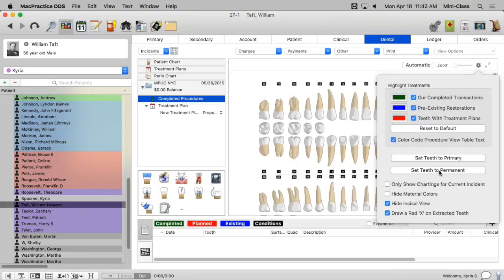Primary and permanent teeth are also set here in the preferences area. If the date of birth for the patient is entered right away before the patient record is saved for the first time, then the teeth will automatically set to primary or permanent based on the patient's age. If the patient is 13 or younger, they will have primary teeth. Older, they will have permanent teeth.